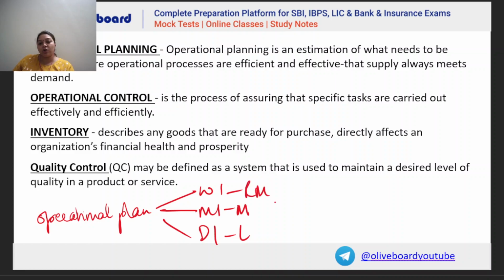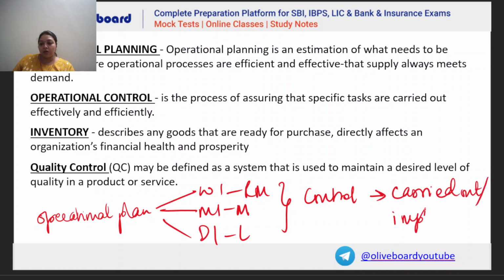So this is your operational plan. So someone should control this plan. Control means what? Take care that it is carried out, or that it is implemented. So it is very important that once you have a plan, you need to make sure that you have control over that plan. Just by planning and keeping that sheet somewhere, it won't be done.